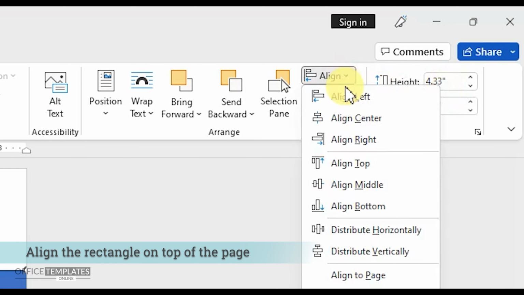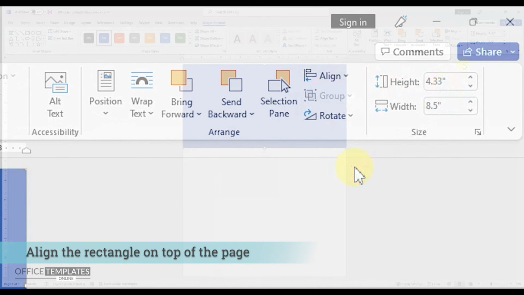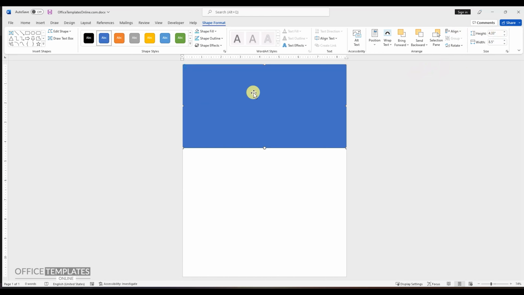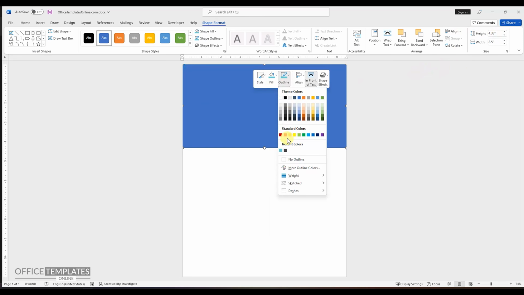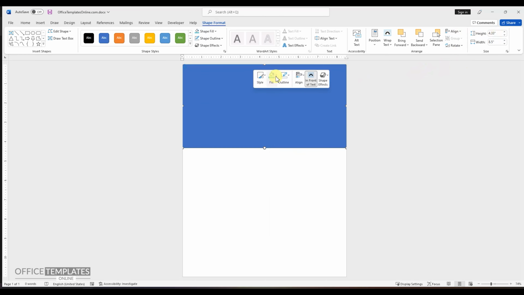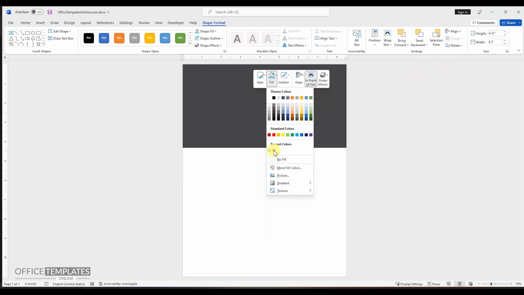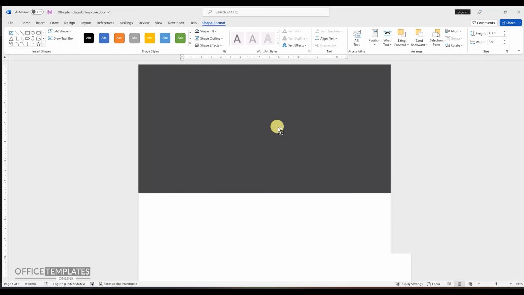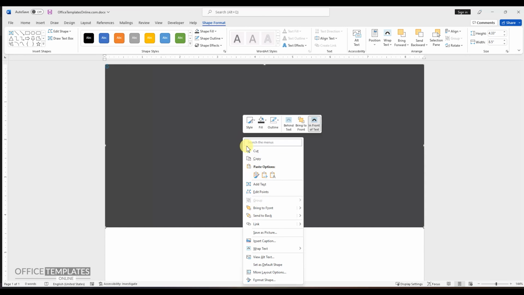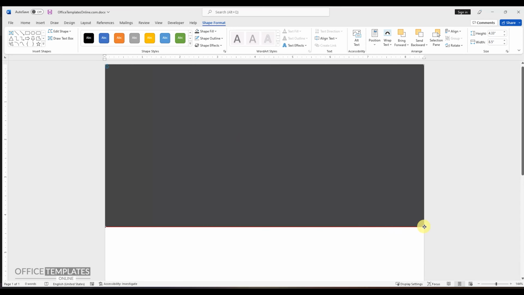Align this rectangle on the top of the page. Right-click the shape and remove the outline and change the color to a darker gray. Right-click again, and click the Edit Points option. Click the bottom right corner and drag it a little upward.